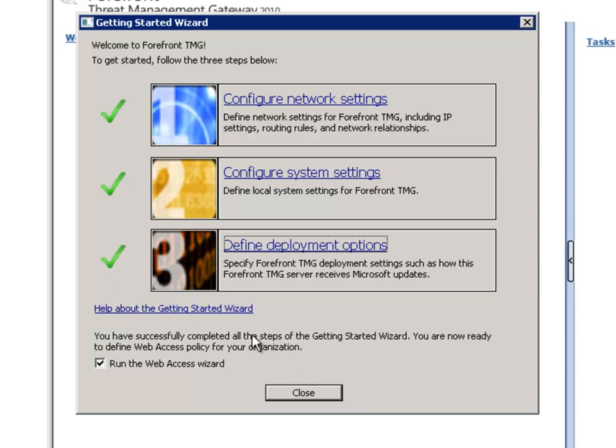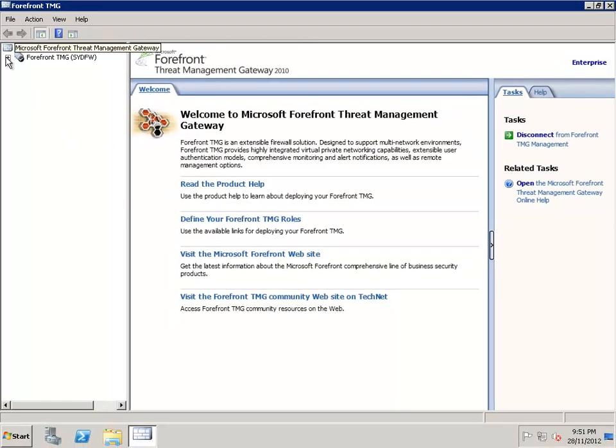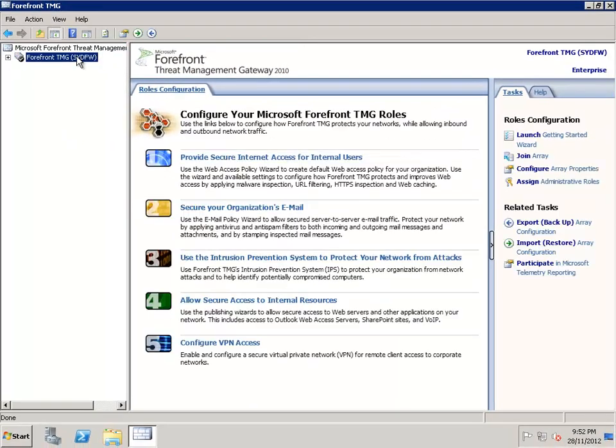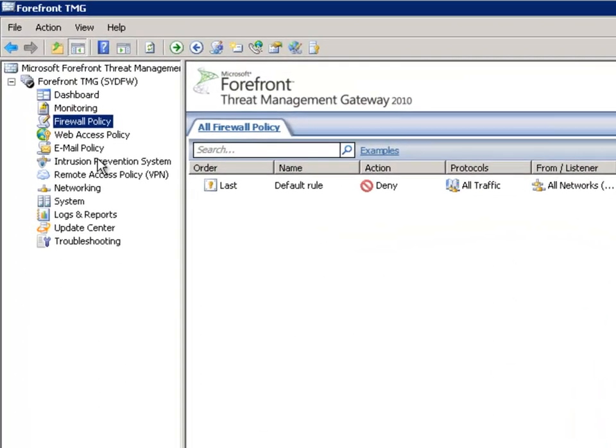Okay, so that configuration is complete, and because I'm not using this TMG for a forward proxy or outbound proxy for my network, I'm not interested in running the web access wizard at this point, so I'll just close that off. And next, what I want to do is look at the web publishing rules that can be configured here in the firewall policy for publishing Exchange Server remote access.